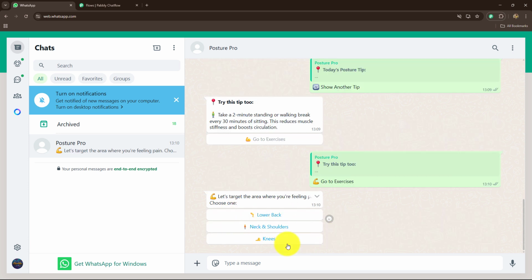So in this way, the flow is actually going to work. It is going to handle all the messages that you're going to receive, and it is going to provide easy buttons so that your customers or your patients can easily reply. So now let's start learning how to create this WhatsApp chatbot for our business step by step.